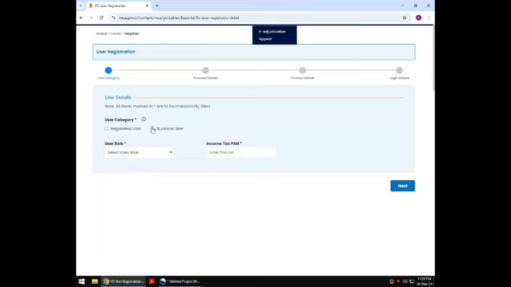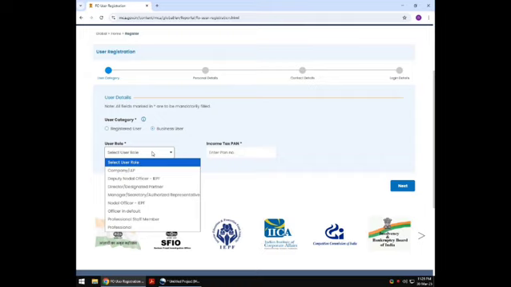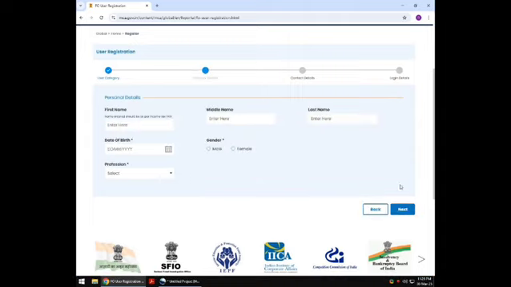Then we have to decide what type of user we are, whether we are a registered user or a business user, and we also have to enter our income tax PAN. Then in the personal details, we have to enter the basic details like first name, middle name and last name, date of birth, gender and the profession.